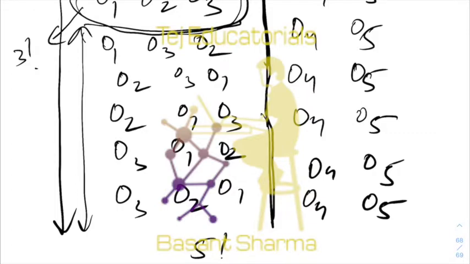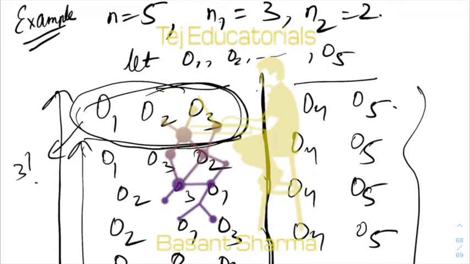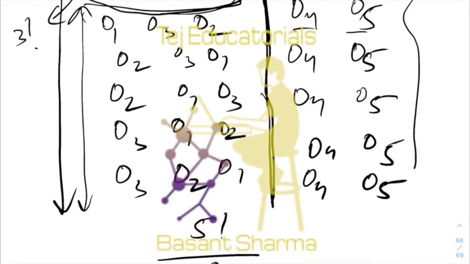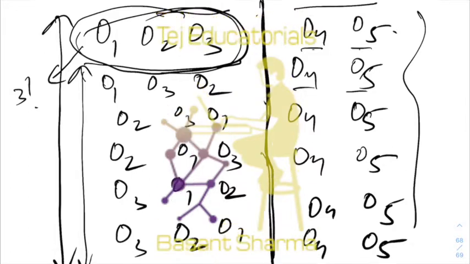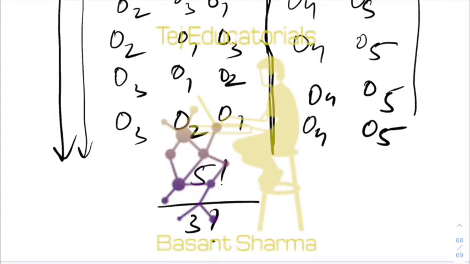But do you see that all these 6 elements, you are keeping O4 and O5 fixed. All these 6 elements are essentially the same with regards to grouping, right? They are the same with regards to grouping, and that happens corresponding to each arrangement. So you depermute corresponding to the first group.